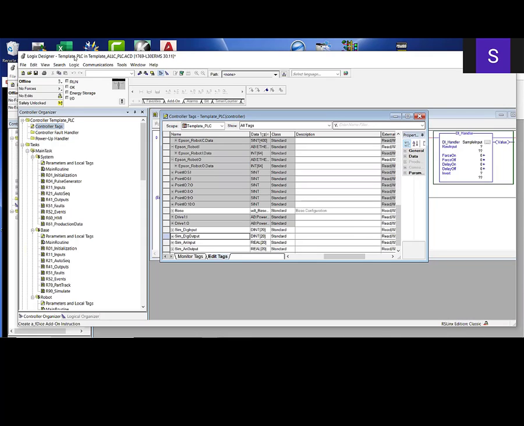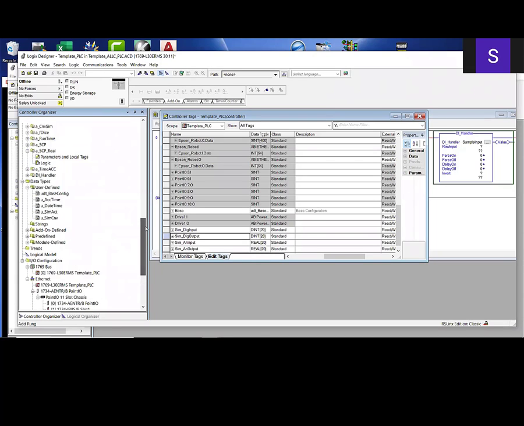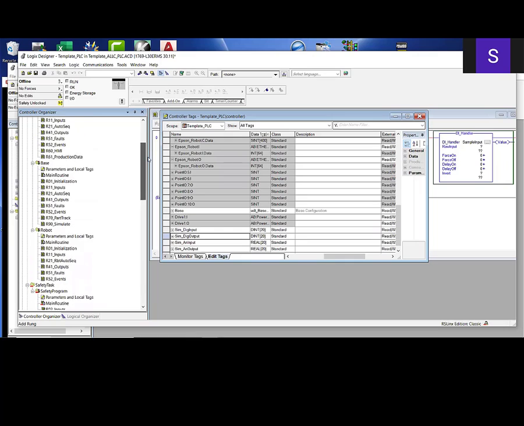It'll be called template PLC, but I'll save it as, for instance, simulate ALLC PLC, and then reassign the processor as an emulator, like I did in the other one. But anyway, the point of doing this template is so that somebody has a place to start their program, right? They will already have all of the routines set up.